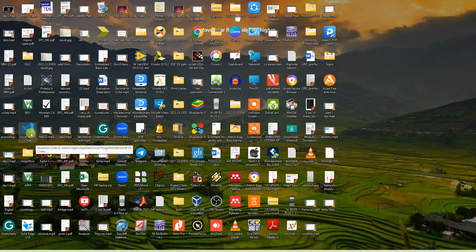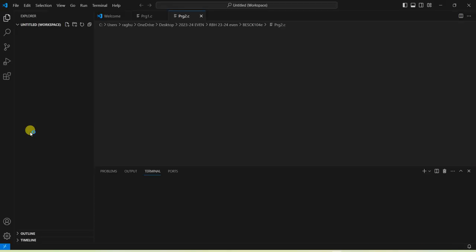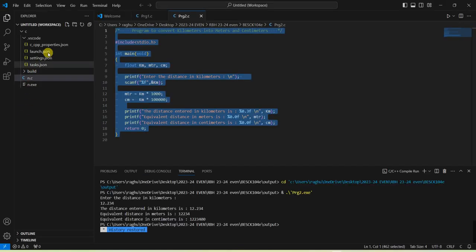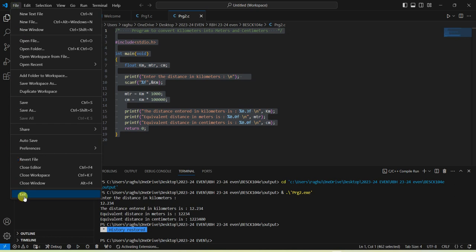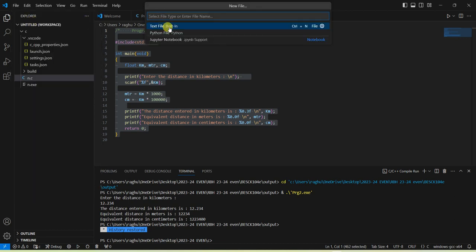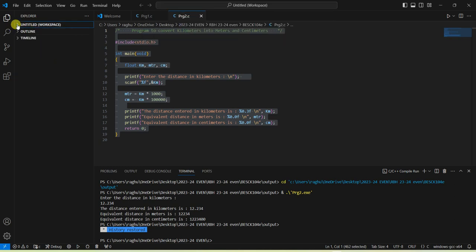Now I'll open Visual Studio Code. Once you open it, you will get a screen like this. You can close any previously open files. Then you can go to File, New, and type some name, or first you can create a workspace.